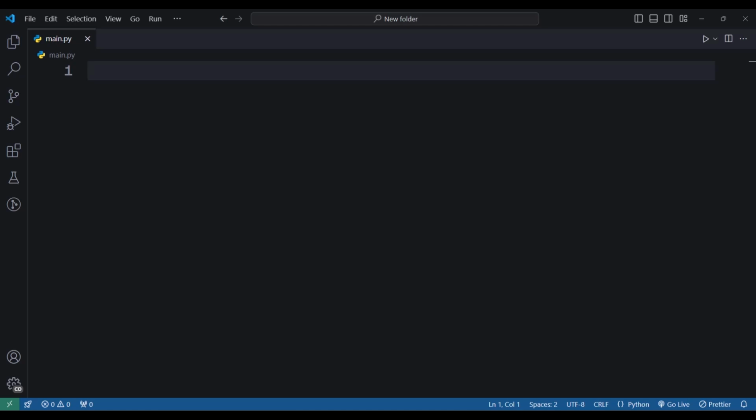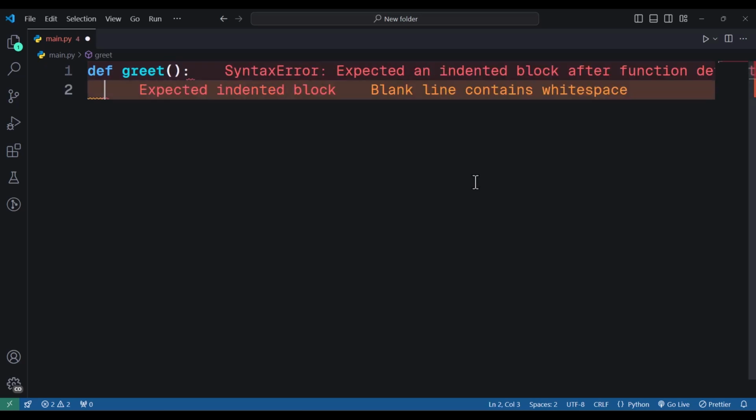So let's go ahead and look at how we can define and then execute, run, or call a function in Python. In order to define a function, we start with the def keyword, followed by the name of our function, and then parentheses and a colon. And then in the indented block of code, you put in your function body.